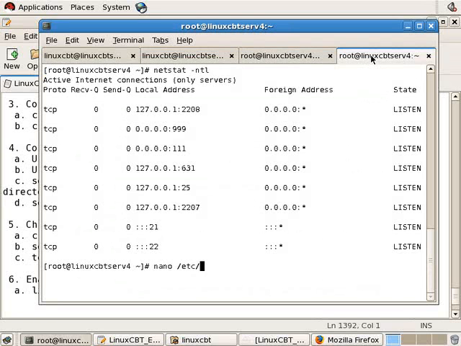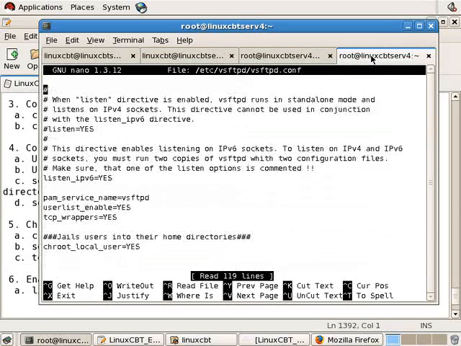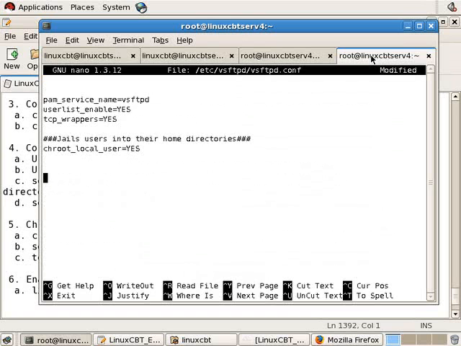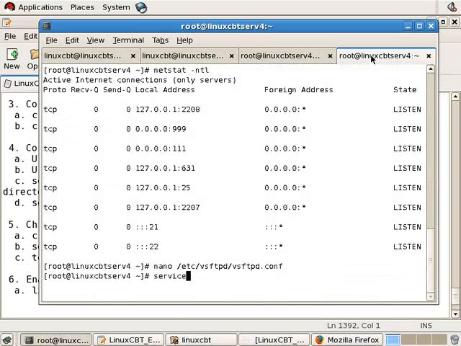Let's modify etc vsftpd.conf again, and we'll navigate towards an empty space commented as restrict transfer rate for non-anonymous users by setting local_max_rate equal to a certain number of bytes per second, such as 1,000 bytes per second. Restart the server.